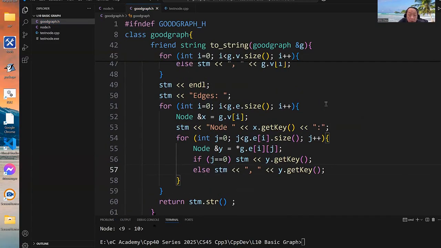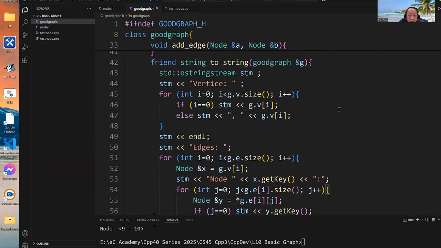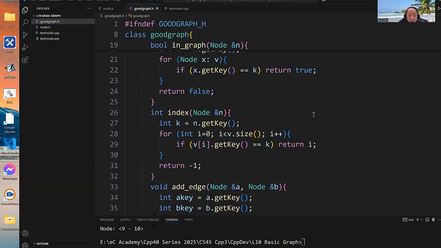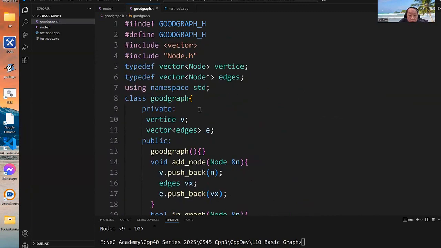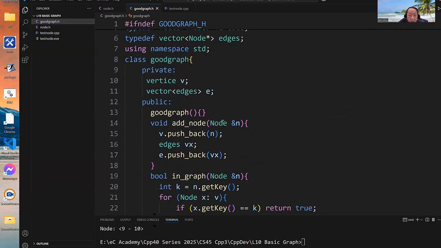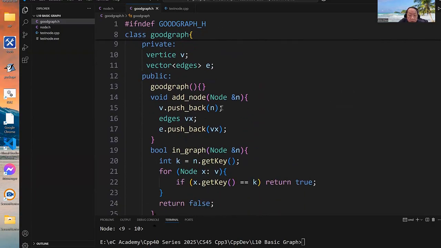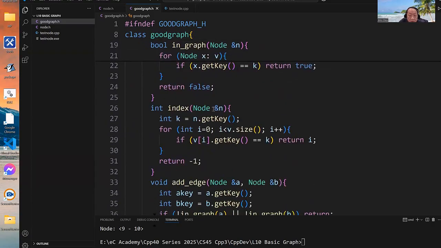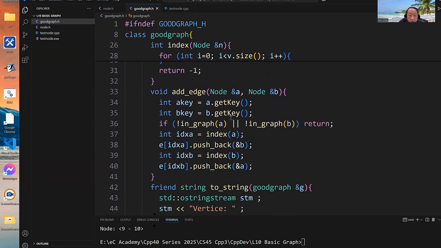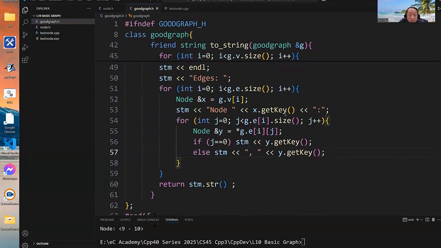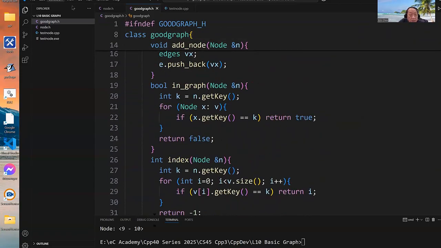So far we are able to traverse to get the vertex and the edges. Okay, one version for it. So here, this one, we have a graph, we have a vertex, we have the vector of the edges. We create a graph, we add node, and then we check if it's in graph, we look at the index, and then we will add edges. Okay. Now this one actually so far okay.